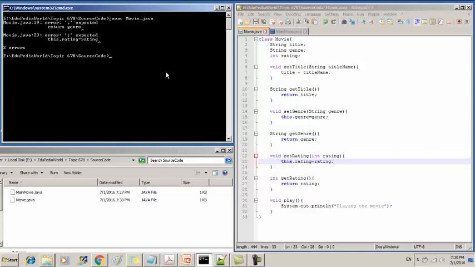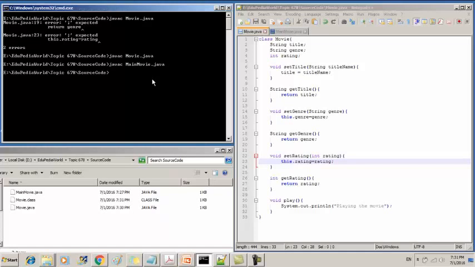and compile again. So in the command prompt, by pressing the up arrow key and the down arrow key, you can go through the commands that you have previously entered. So rather than typing everything, you can use the arrow keys to use the same command again. So this time it's compiled. Okay. And now let's compile the main class. There are no errors in the main movie class. So now we are done.